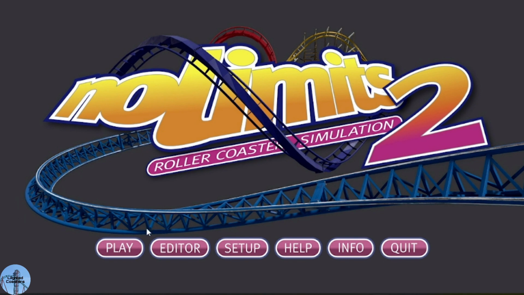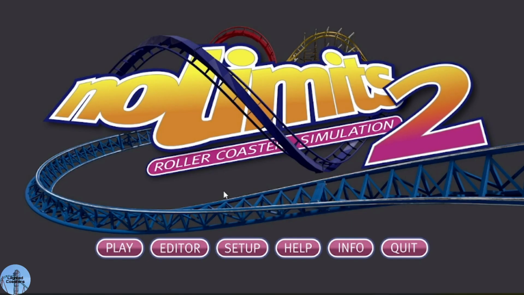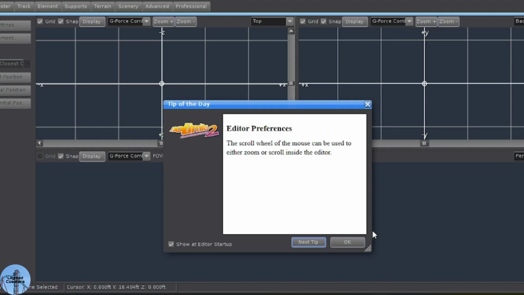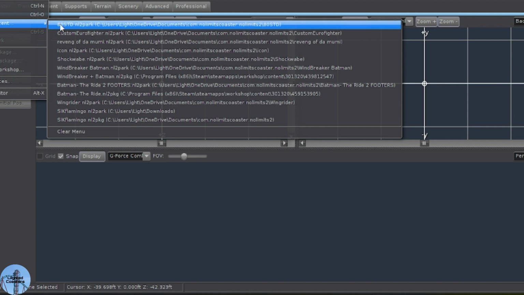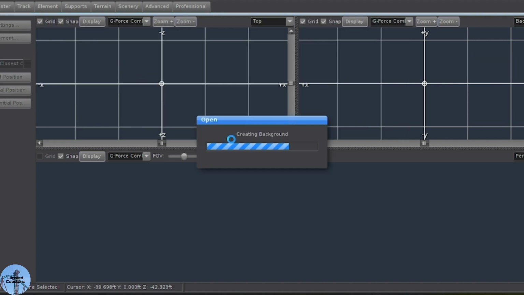Today I'm going to do a tutorial on how to import your Nolimits2 coasters into Roblox. Please note that you need Nolimits2 Professional to do this, so if you do not have it, you sadly cannot do this. Let's get started. So first, you want to open up your editor and open up the park file that you want to import. So let me open this coaster.